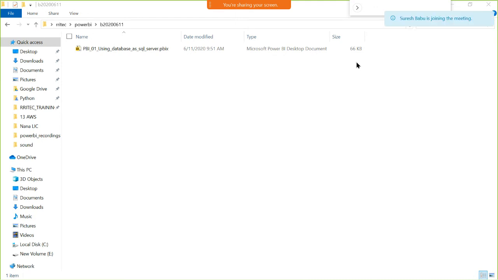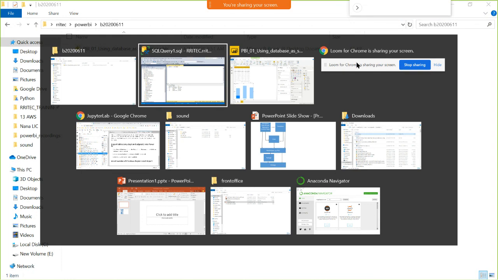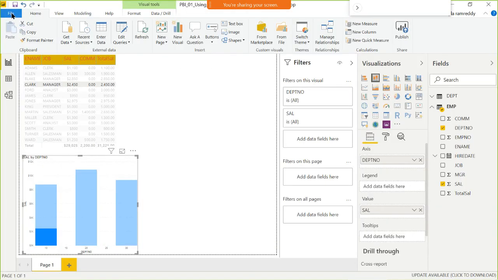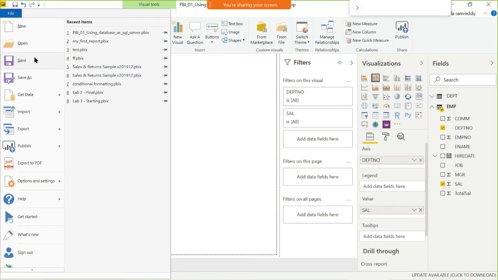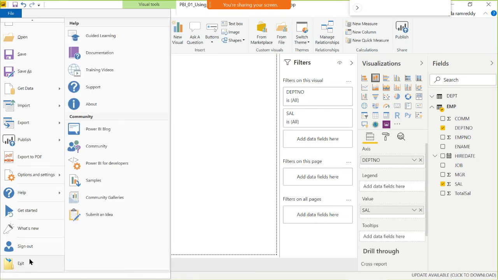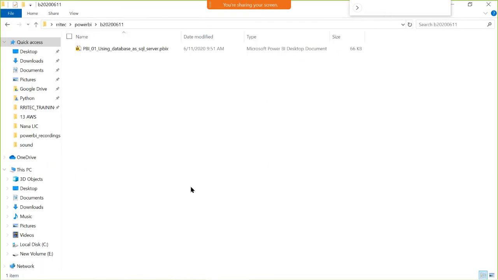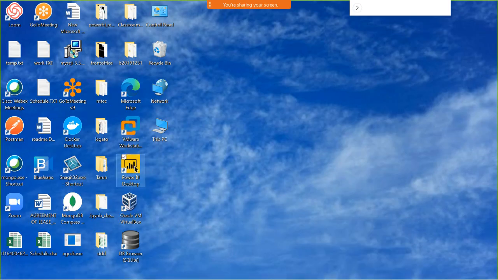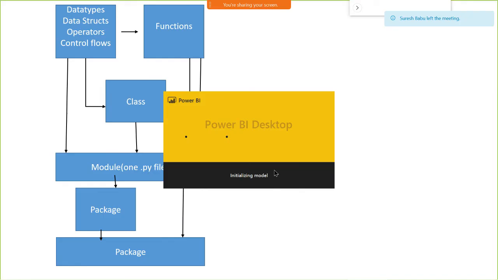Let us try to do a report using live query. Let us try to develop a report using live query. For example, I am closing this, going to the File menu, and exiting so that the Power BI window is totally closed. I am opening Power BI again. I want to do a SQL Server report using the live query.